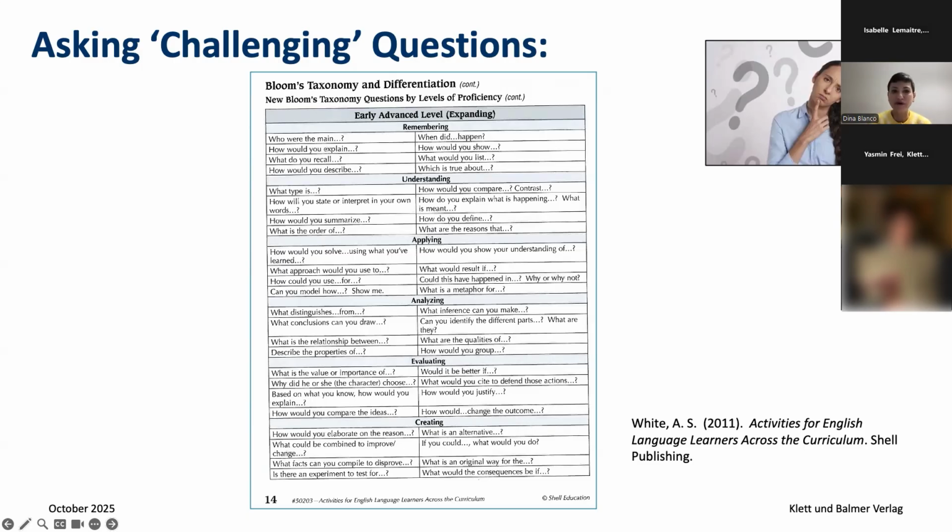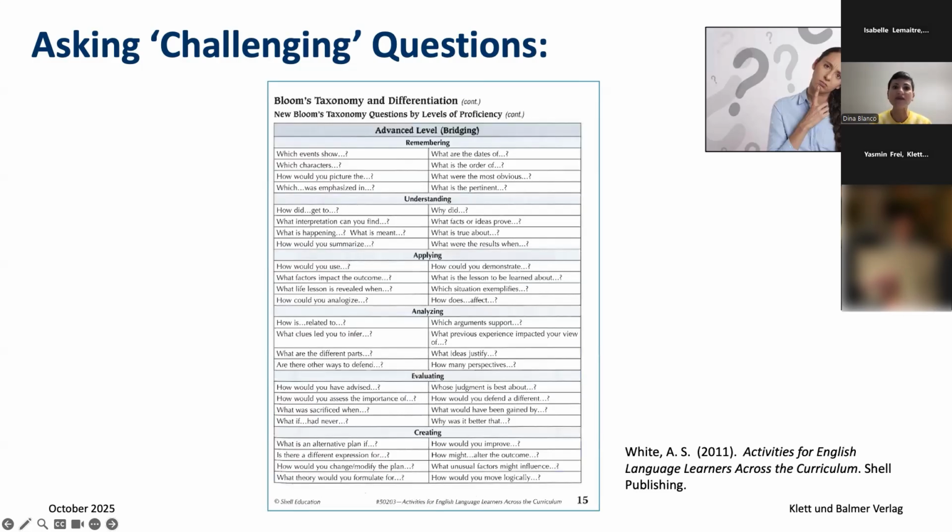I'm not going to go through them, but I will definitely ask you to have a look at these questions and see how you could possibly use them in your classrooms for those advanced learners. So this one is for early advanced level. And there's also one for the bridging.